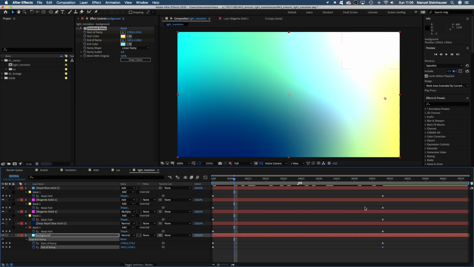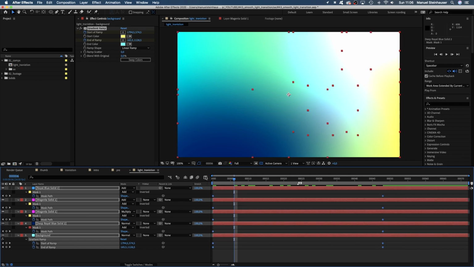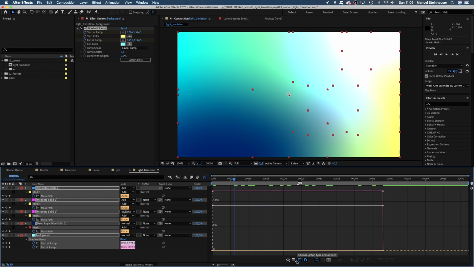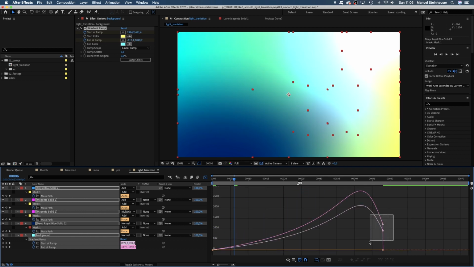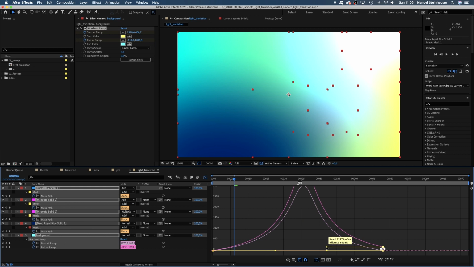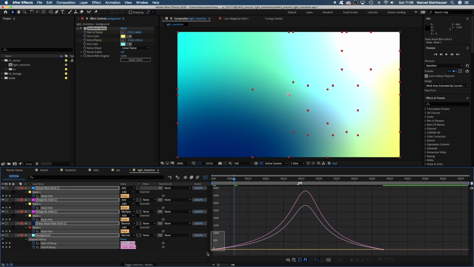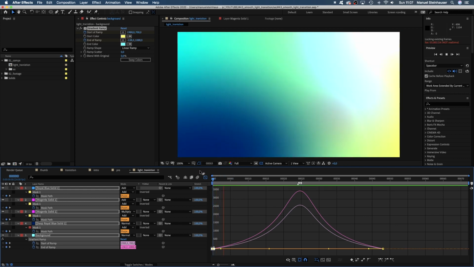Now we select all keyframes, open the graph editor, make sure the snap icon is activated and edit speed graph is selected. Grab all the left points, move them down and at the same time pull the handles to the right. Then the same with all right points until we have a nice curve like this. The highest speed should be somewhere in the middle. Let's have a look.